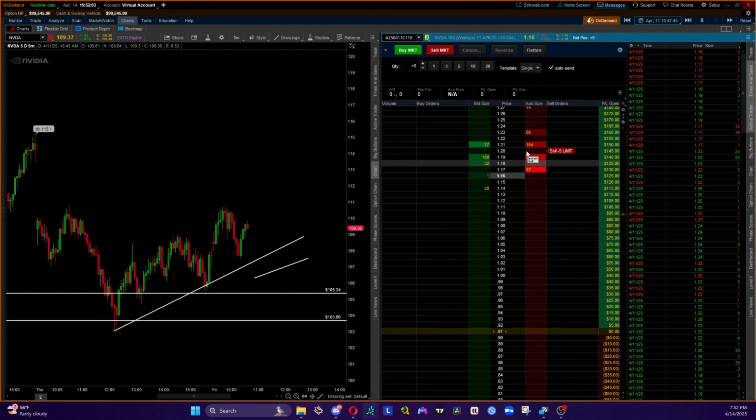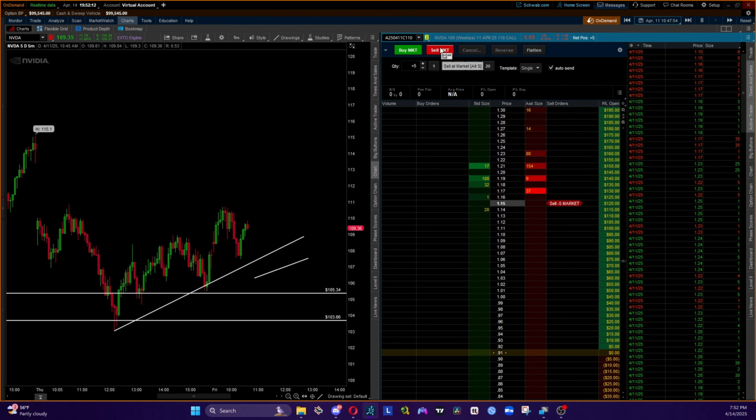Look at that. We're up on our contracts. Boom. I didn't even know how NVIDIA traded on Friday. I just saw that and I want to take calls. We're up on our thing. We could sell market it right here. In fact, you know what? Let's reduce it to just 2 contracts. Let's sell market. We took some of the profits there.